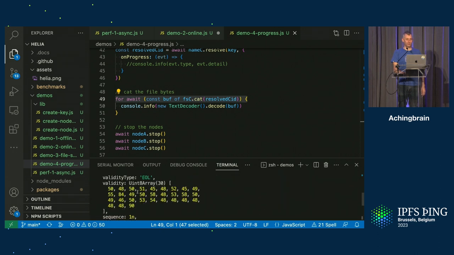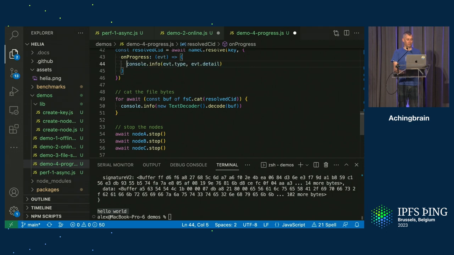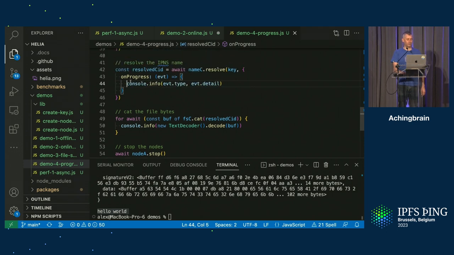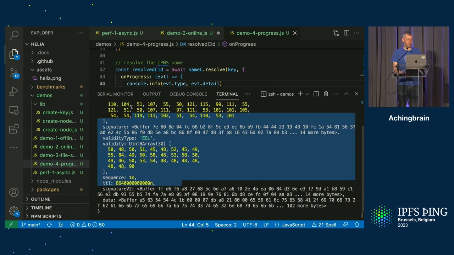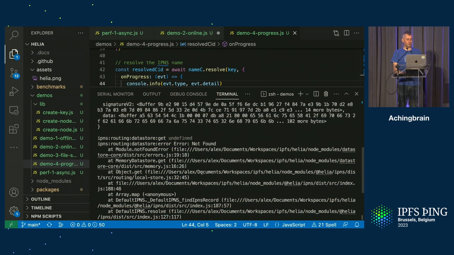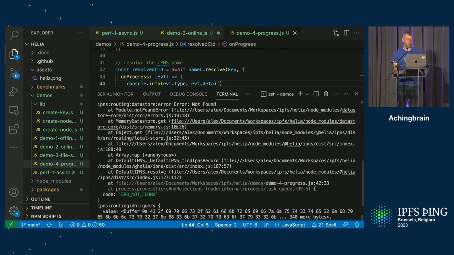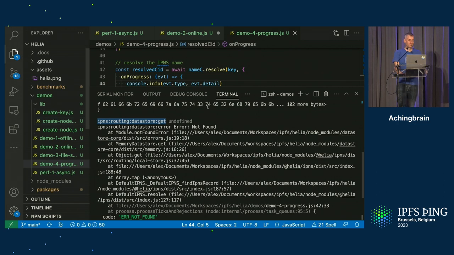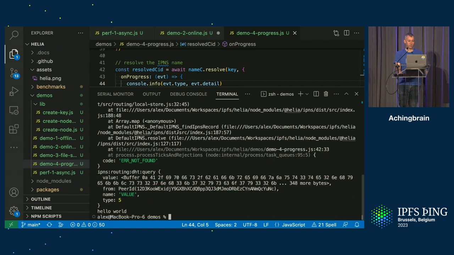But don't take my word for it, because we're interested in the progress events, aren't we? If I comment that back in, when I actually do the resolve, this horrendous mass is the actual IPNS entry. So we scroll down and suddenly we see lots of events happening. The first thing that we do is try to get the record from the local data store. It's not found. So then we have to go to the routing. So we make a DHT query. This is the peer that's responded. And here's the value, which is the IPNS record, which we can then resolve to a CID and then pull it down.